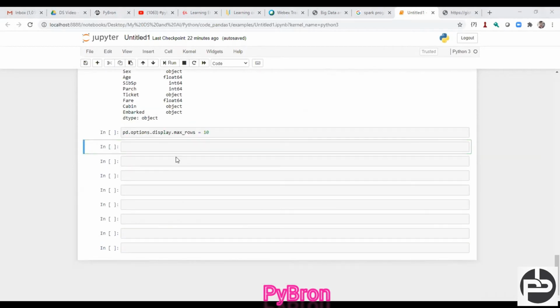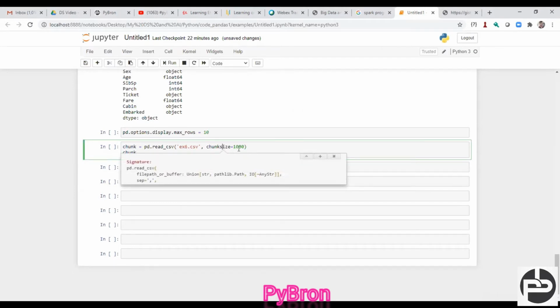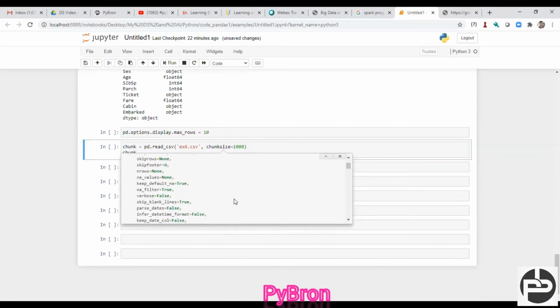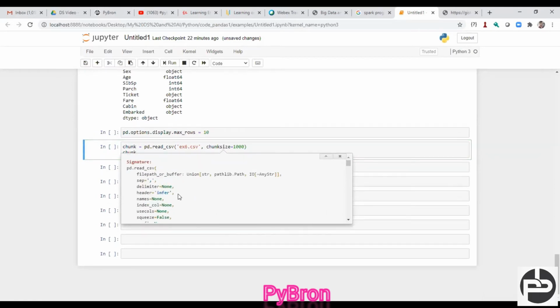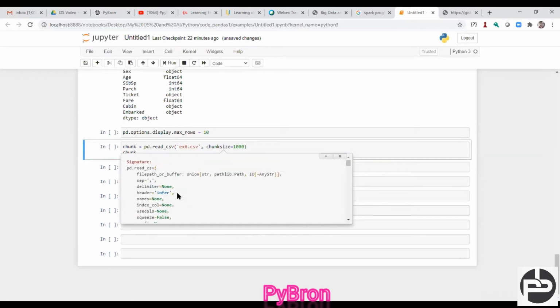Next, let's suppose there is one more argument in read_csv, chunksize. What is chunksize? Can you see this? Please see the definition first. Let me expand this, and you can see there is one argument here, like engine, error and description, chunksize. Here is the one argument.